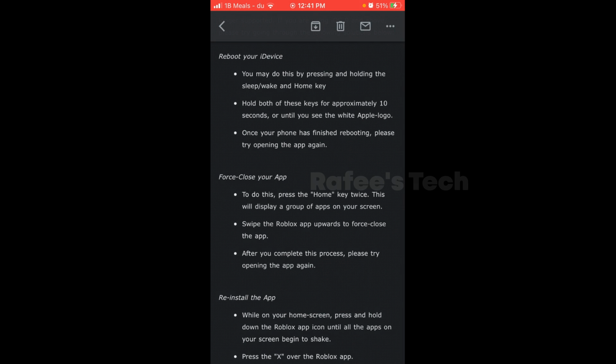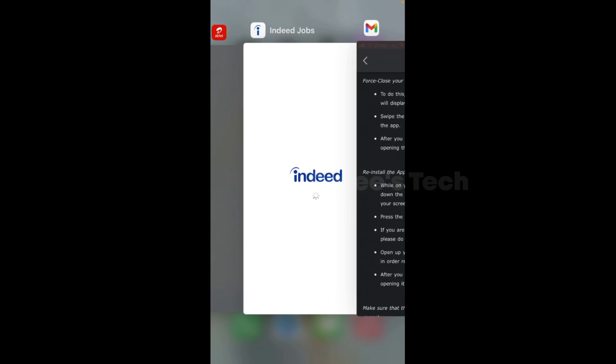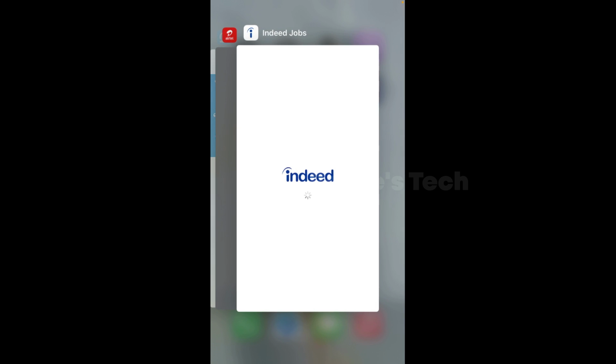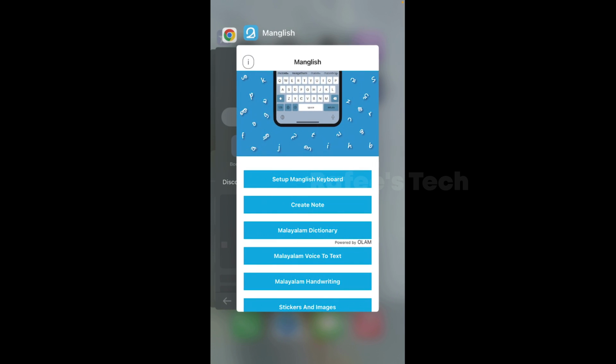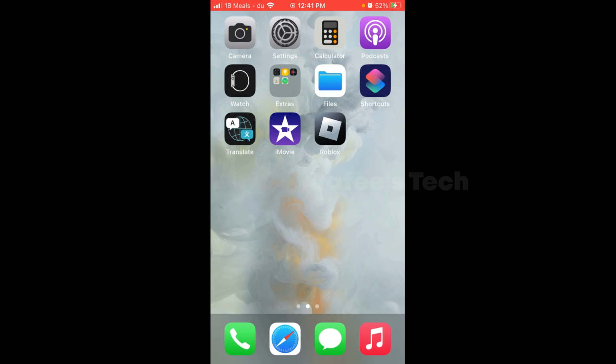Next step, force close your app. For that, just press twice on your home button and clear all the background apps like this. After that, try to play some games on Roblox and check whether the issue is resolved or not.